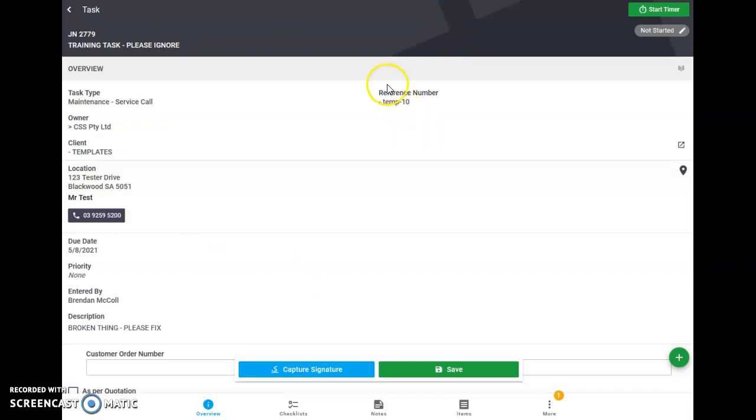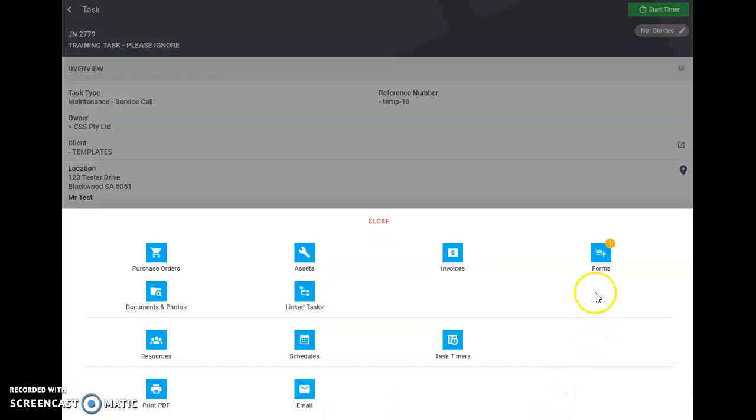So when you're in your job in the field interface, you have some buttons down the bottom here. What we're looking for is the More button. So you're going to click onto that. Then you're going to click onto the Forms button.